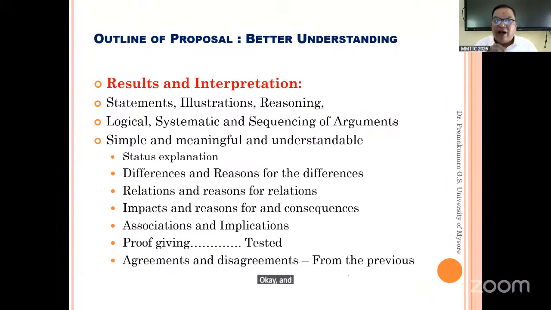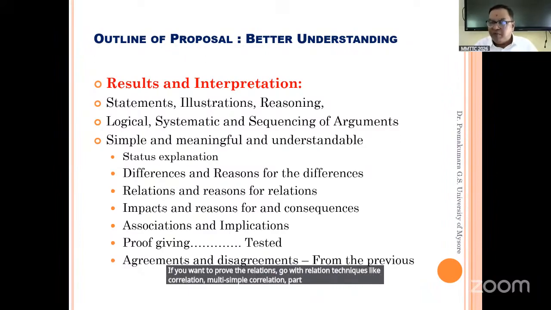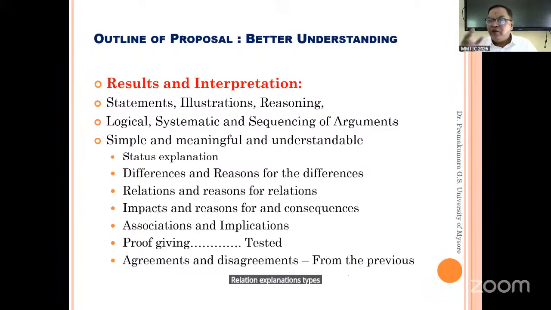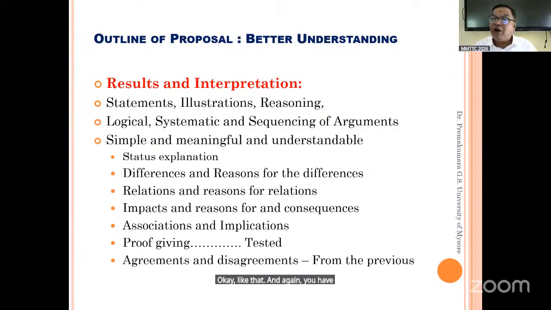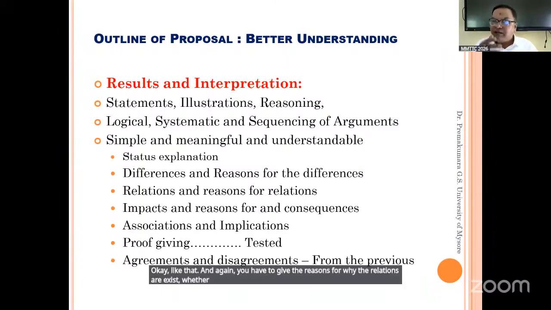And then relations. If you want to prove the relations, go with relation techniques like simple correlation, partial correlation, multiple correlation, even co-integration, Johansen co-integration, or any of those relation explanation types. Even your ARDL model is nothing but a relation analysis. Again, you have to give the reasons why the relations exist, and whether these relations are acceptable or not has to be explained.